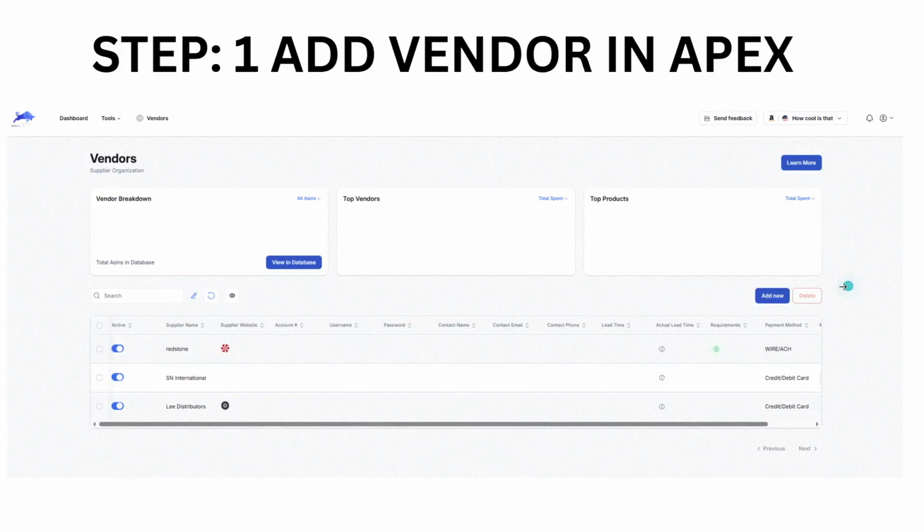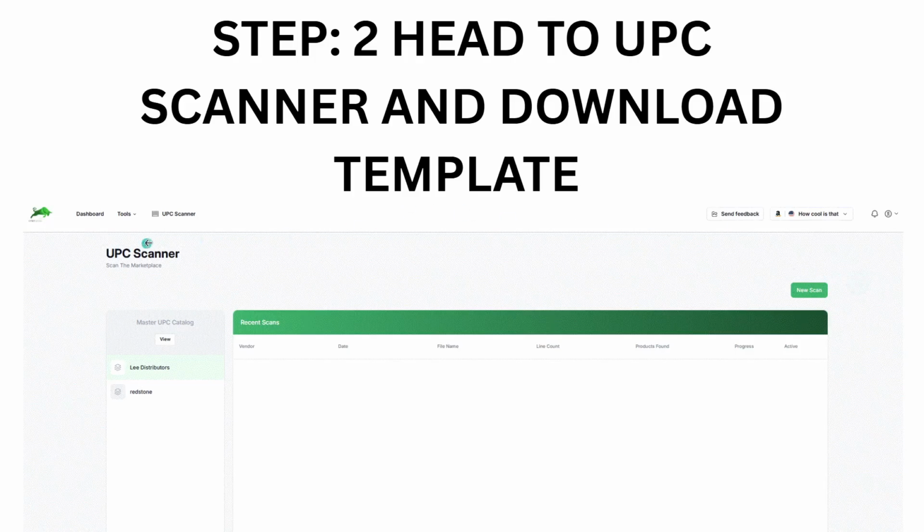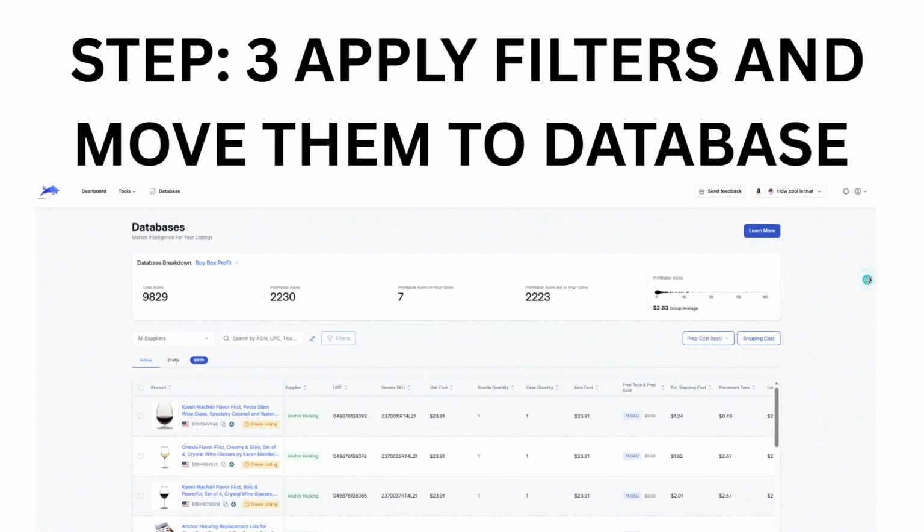Now, the steps are pretty simple. Once we have a supplier's catalog, we're gonna head over to the vendors page in our Apex application and make sure that we add the new supplier. Then we're going to head to the UPC scanner in Apex screen and begin a new scan. That is where we can download the template, fill it in accordingly, and upload it to run the search. Afterwards, we can set some basic filters and move them to our database. This is where we can build purchase orders and analyze products much more in depth.